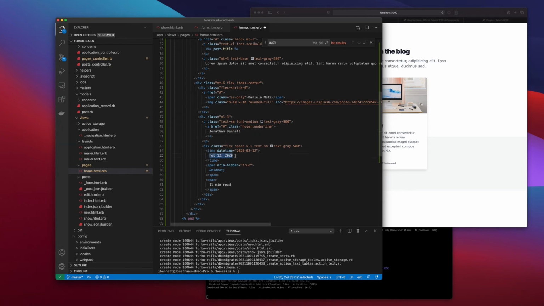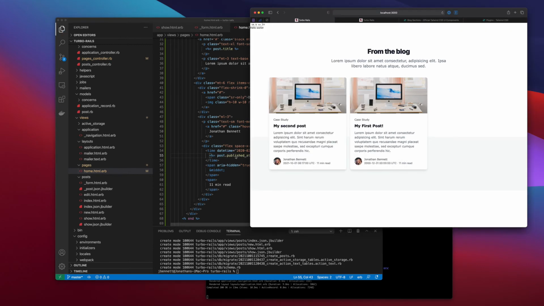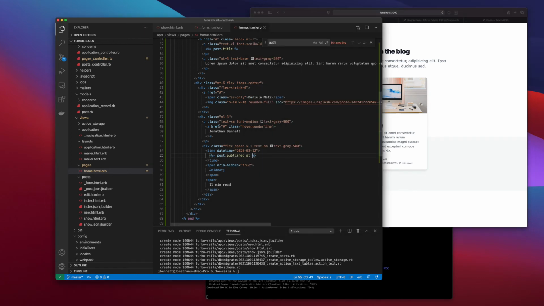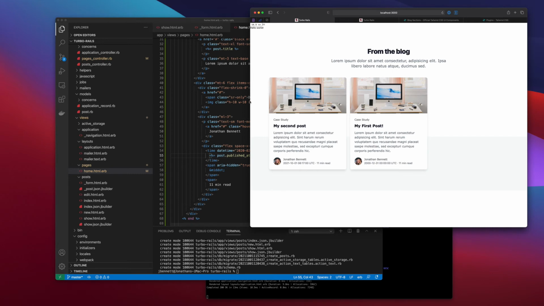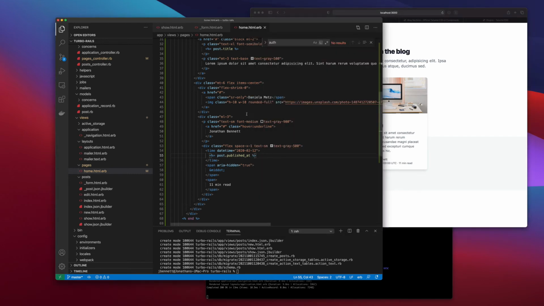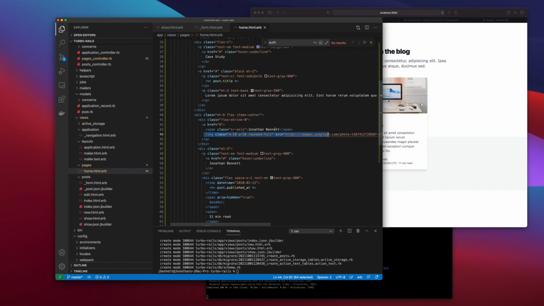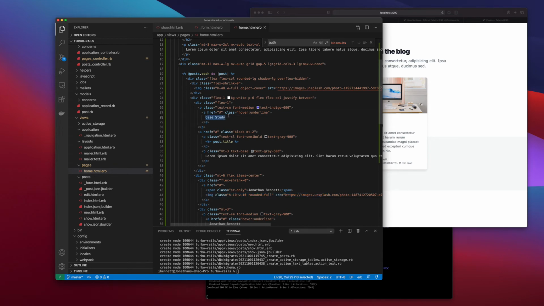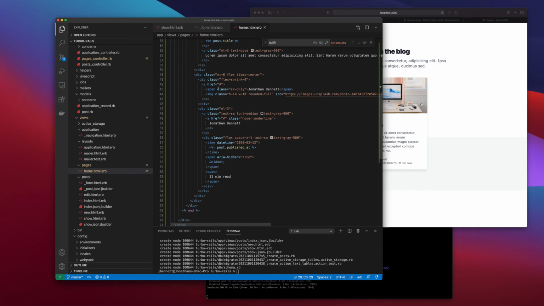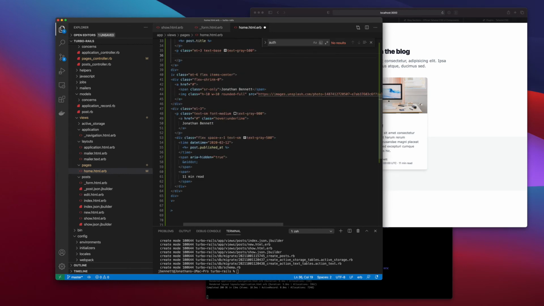This here is when it was published. So this is going to be post.published_at, actually, February 12th. Okay. And so we're going to change this to be again Jonathan Bennett. We're going to want to replace this image, but not right now. We don't have a category. That's fine. And we have the content here.